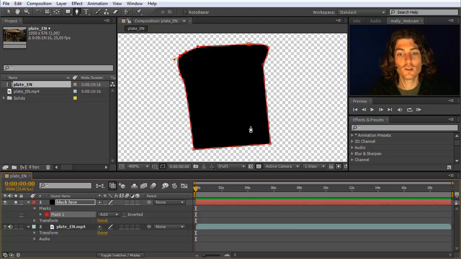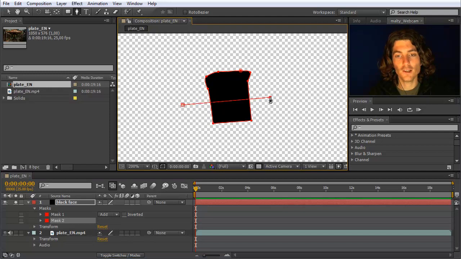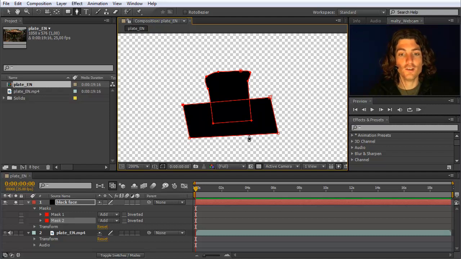What I now do is I scroll out a bit by using my mouse wheel, and I draw a second mask by just clicking here outside of my mask. Let's say the second mask looks like this. You can see that by default, both these masks are included into the resulting region. And this is because both of them are set to add mode.